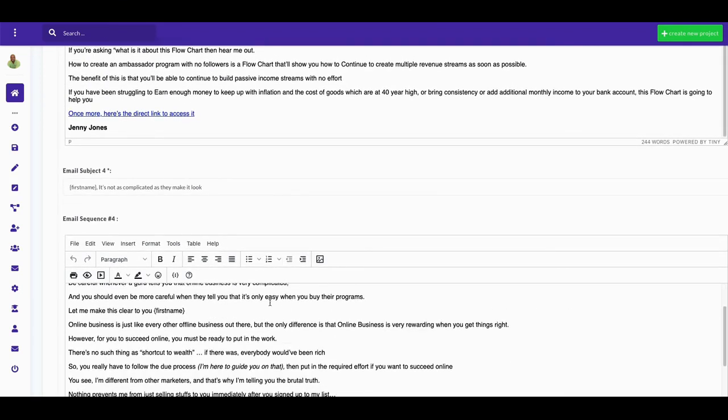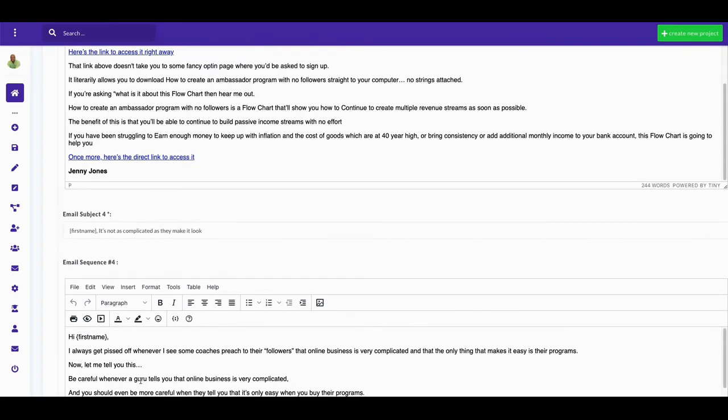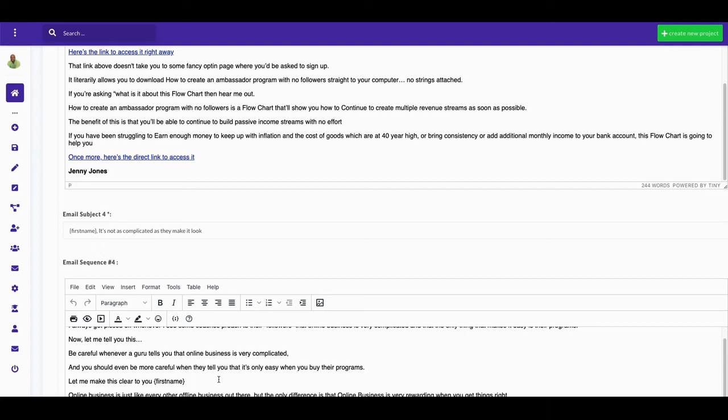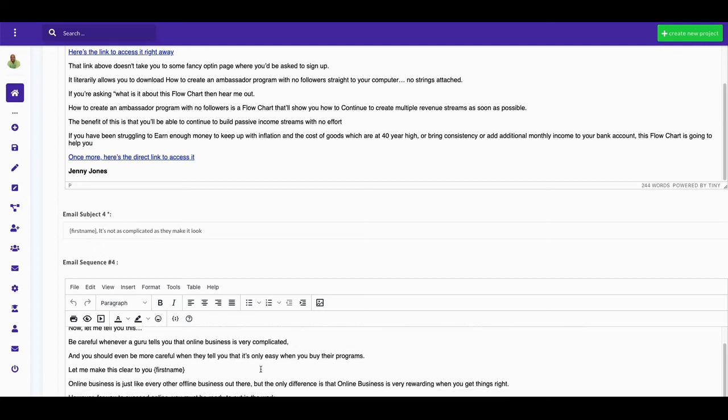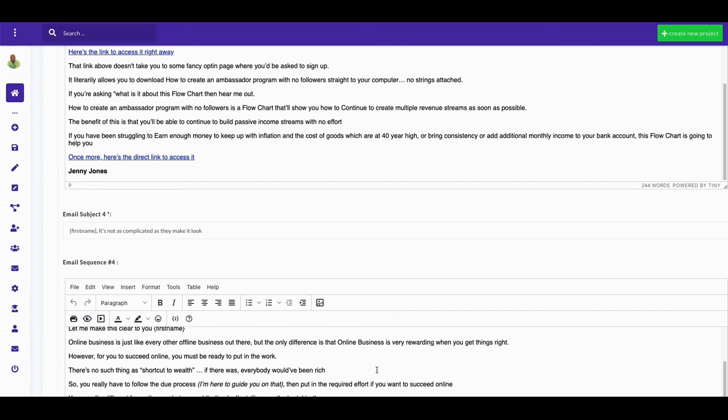And so this is the fourth email in the sequence, and it goes in. It says, hey, now let me tell you this. Be careful whenever a guru tells you that online business is very complicated. And you should be even more careful when they tell you that it's only easy when you buy their programs. Let me make this very clear to you, John Doe. Online business is just like every other offline business out there. The only difference is that online business is very rewarding when you get things right. However, for you to succeed online, you must be ready to put in the work.